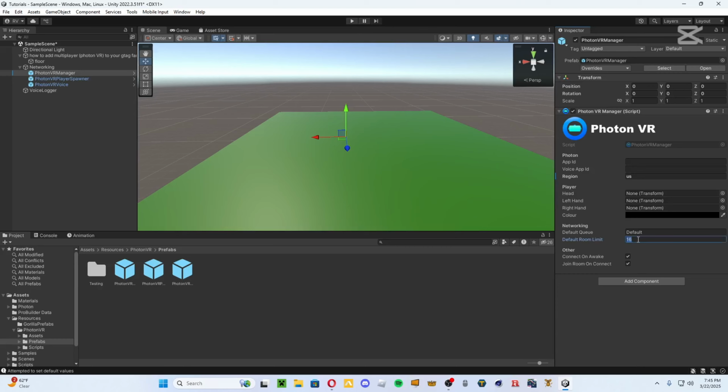Default room limit. Do not set it above 20, as you have to pay for anything above 20. I normally put it at 10 or 15. 10 is what gtag has it as. So I normally put it at 10, but if your game is already pretty big and you're just upgrading your servers, I suggest you set it to 20. But for this tutorial, we'll do 10. I set my region to US.